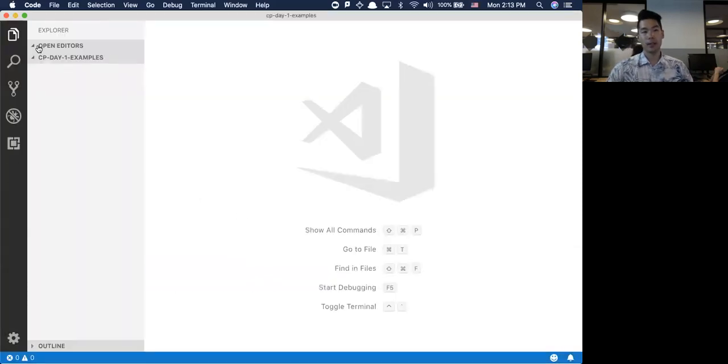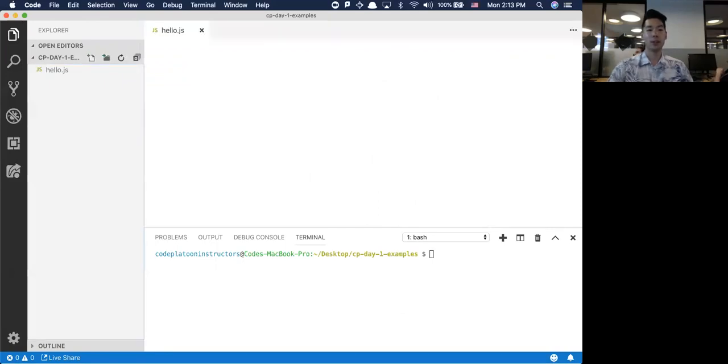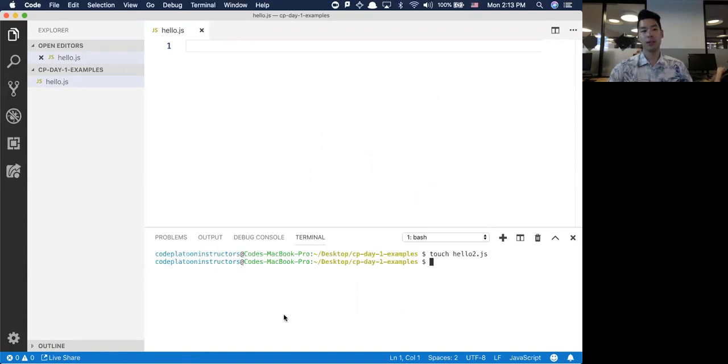Now if I click inside of here, obviously CP Day 1 Examples, there's nothing inside of there. So I have two options. I could either be lazy and touch hello.javascript, or I could go touch hello2.javascript. Both of them are fine. I would recommend just doing this until you're very, very comfortable.